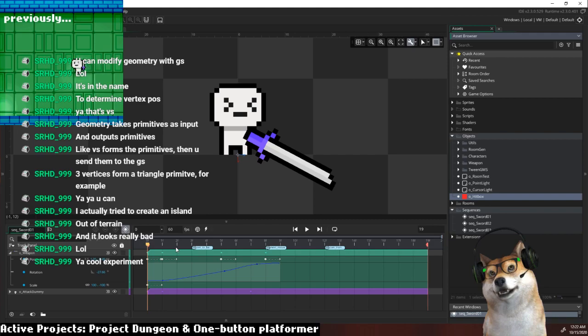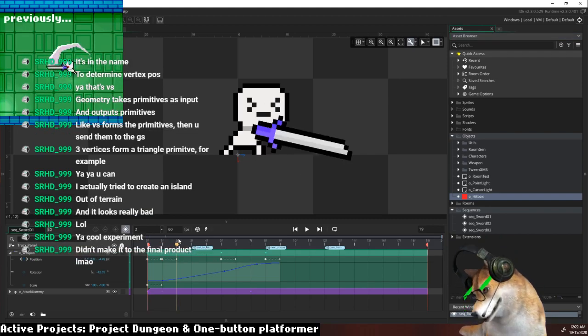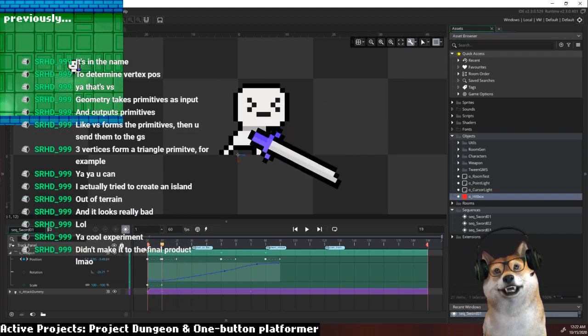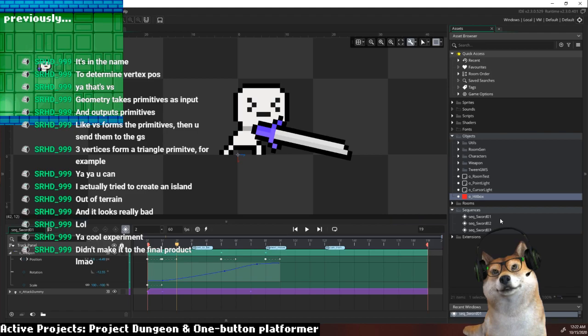When should the hitbox appear? This one, 1, 2, 1, 2. Frame 2 onwards.